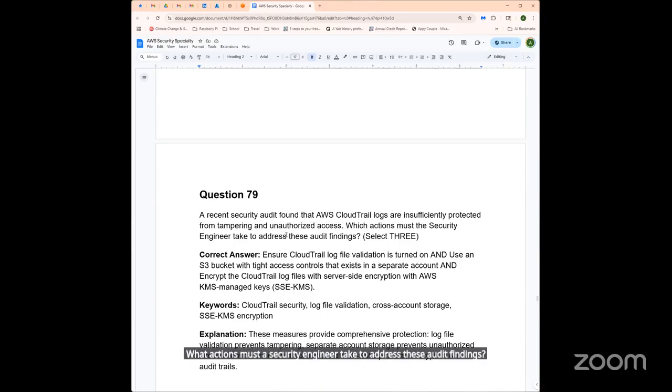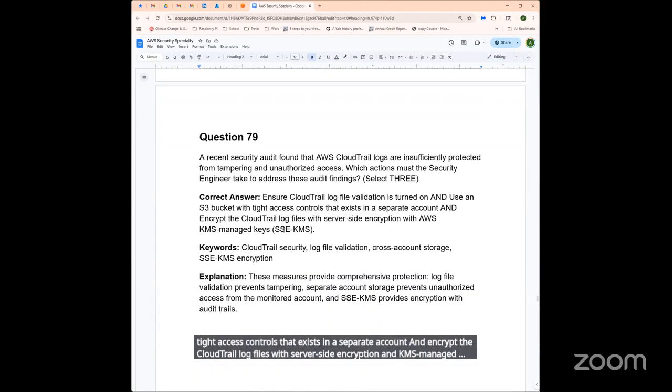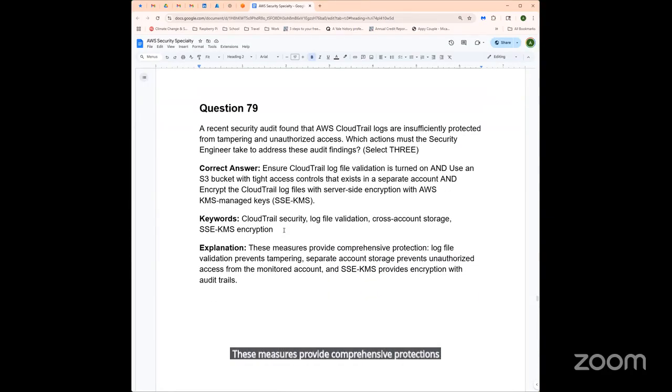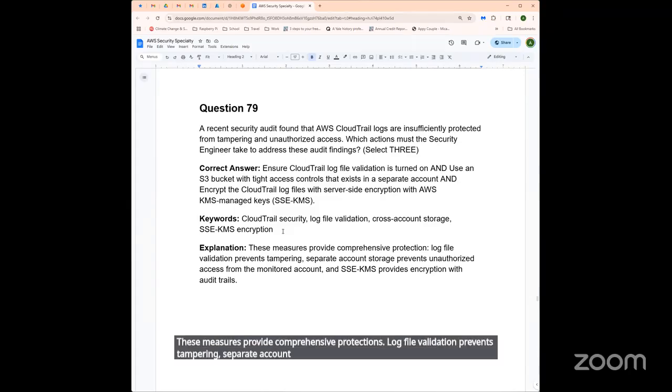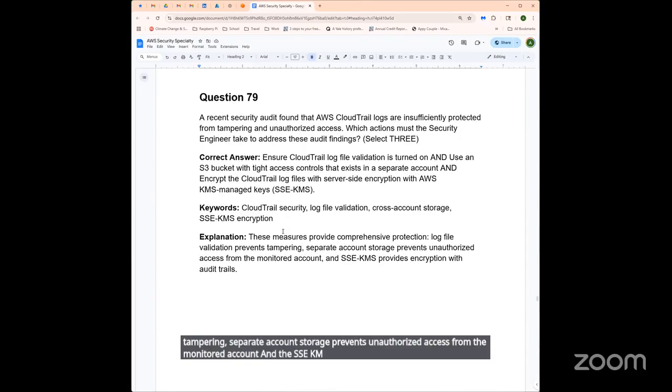Ensure CloudTrail log file validation is turned on and use an S3 bucket with tight access controls that exist in a separate account, and encrypt the CloudTrail log files with server-side encryption and KMS managed keys. These measures provide comprehensive protections. Log file validation prevents tampering, separate account storage prevents unauthorized access from the monitored account, and SSE KMS provides encryption with audit trails.